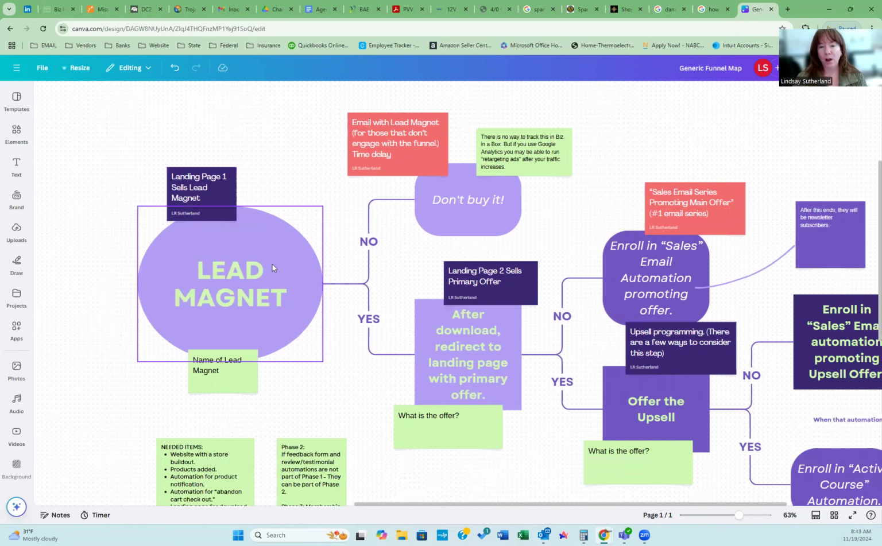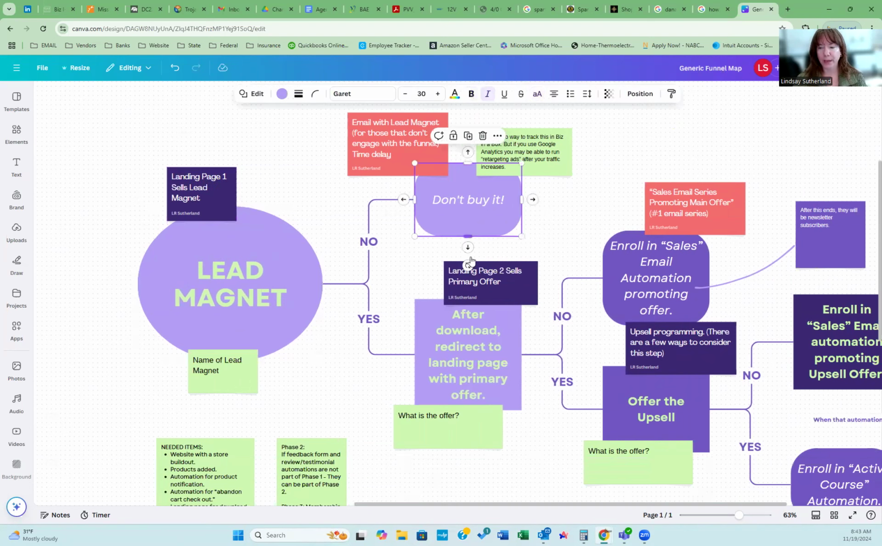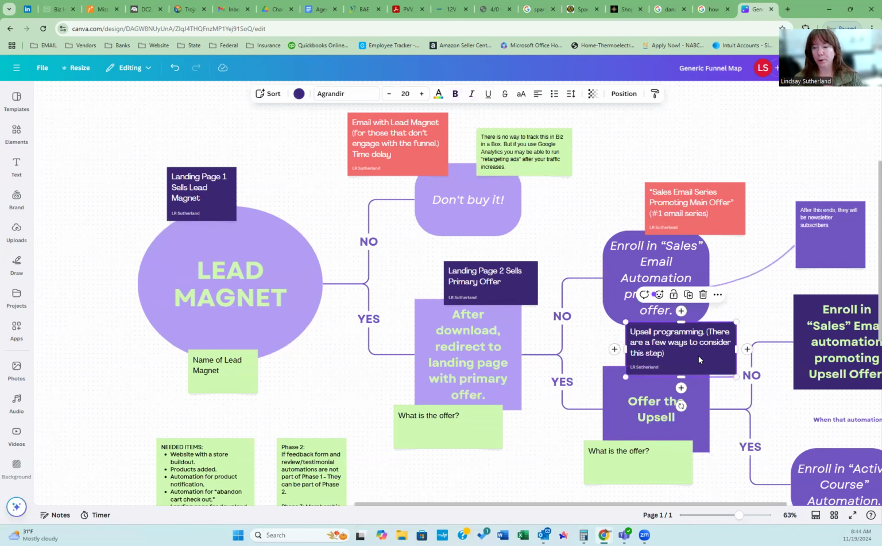Okay, so first of all, let me just give you a brief overview. All of the light purple is happening in the first two steps. Dark purple is the upsell, and then what happens later, or I should say the mid-tone purple. The real dark purple is kind of showing you what you need as far as what asset you need. And then I have a list of that down below as well.